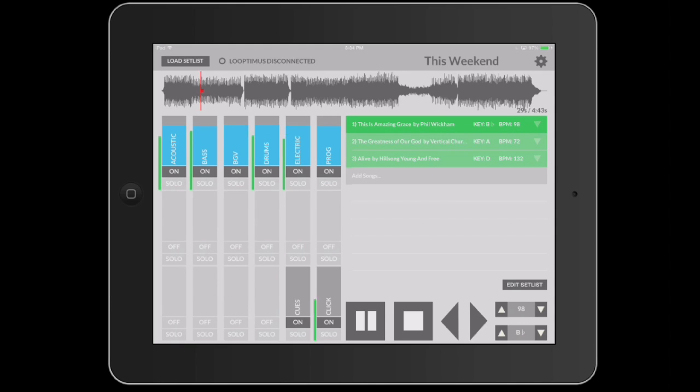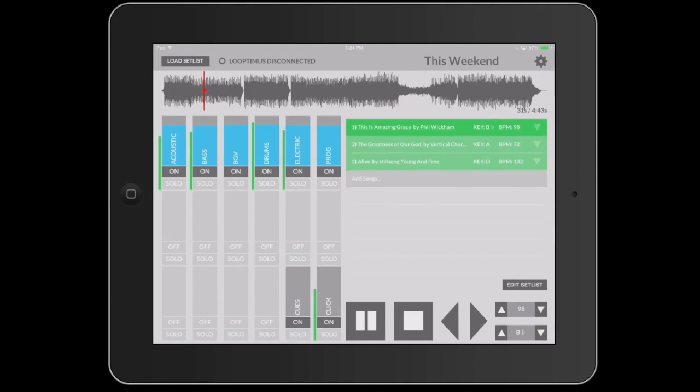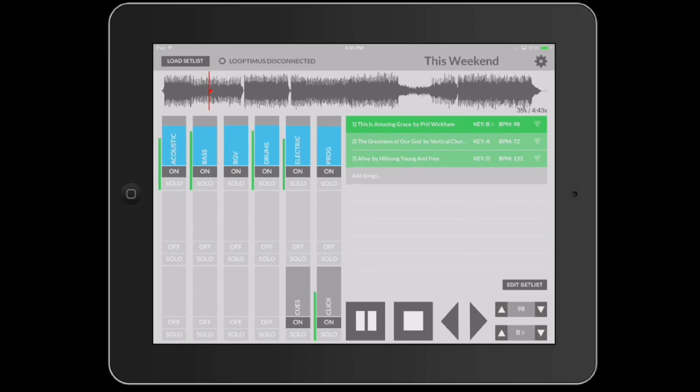Now let me just give you an overview of what you're looking at here. On the right-hand side of the screen, that's your set list, and that's where you can put your songs in the order that you want them. On the left-hand side of the screen are your audio tracks, and you can turn things up, turn things down, and have fun remixing.